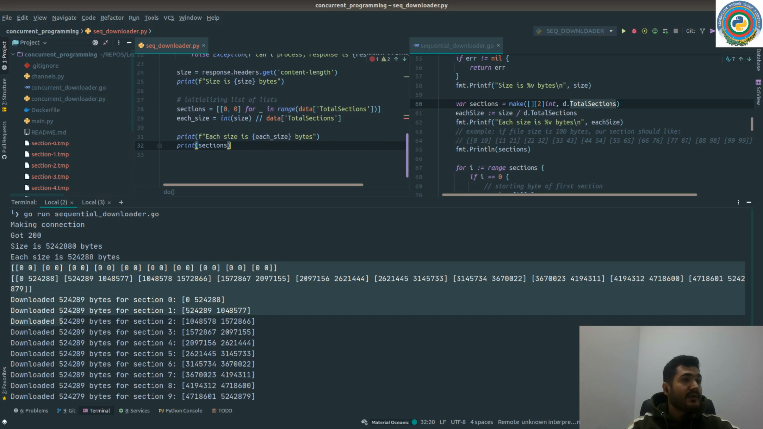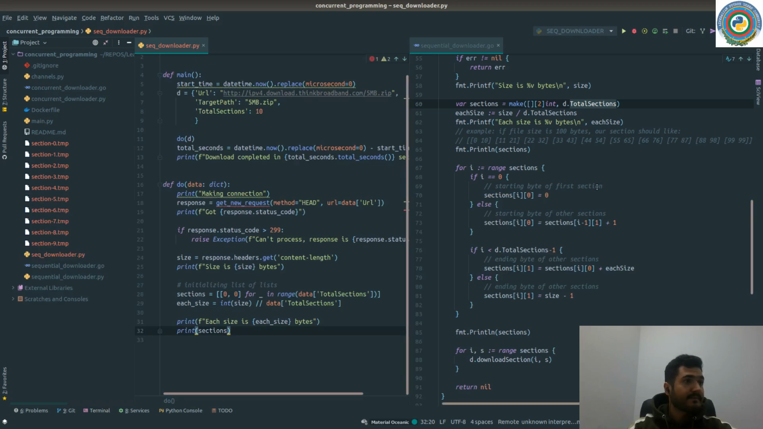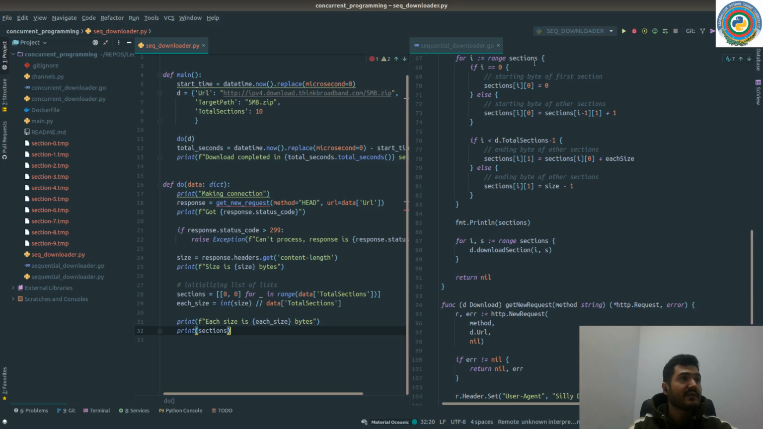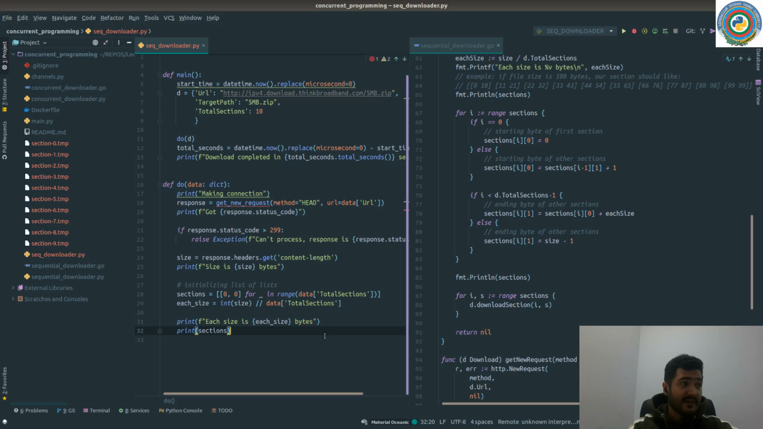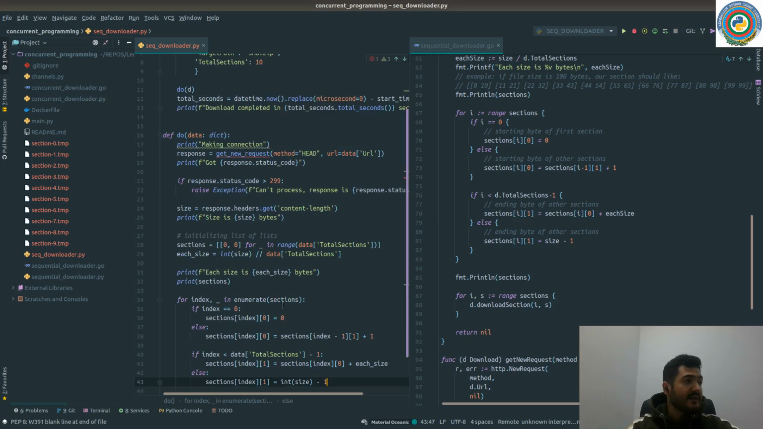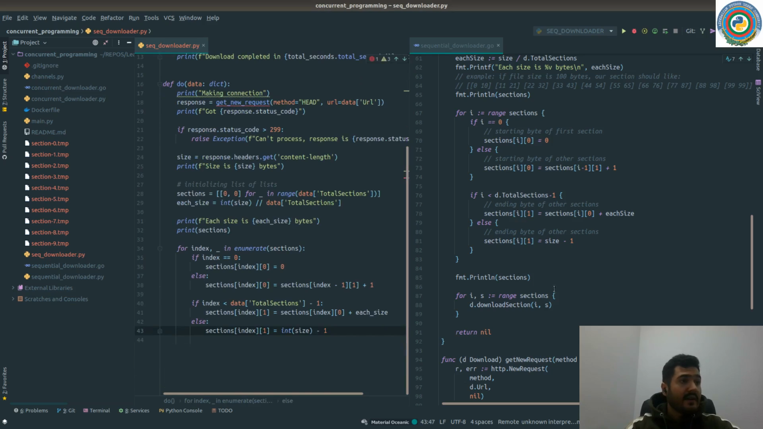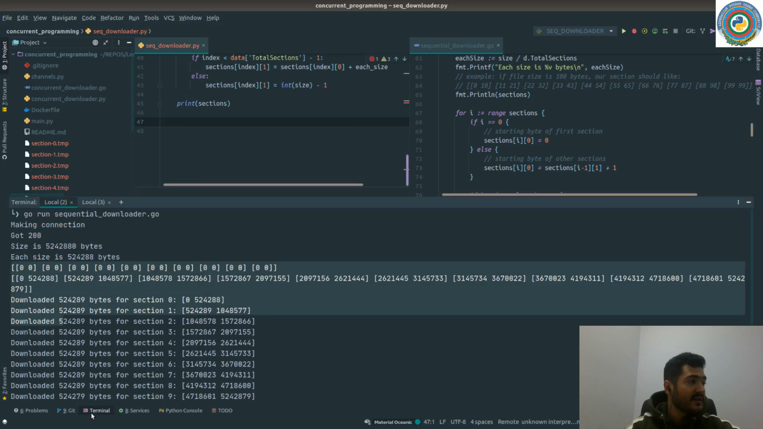What else do we need to do? Let's scroll down. Yeah, we have this range for loop for updating our list of lists. And this is quite straightforward. I'm just going to copy this. We have translated this Golang to Python as it is. And then again, we need to print these sections. So we have updated these sections by going through each section, and we again need to update these sections with the chunks. So this print sections is this one.